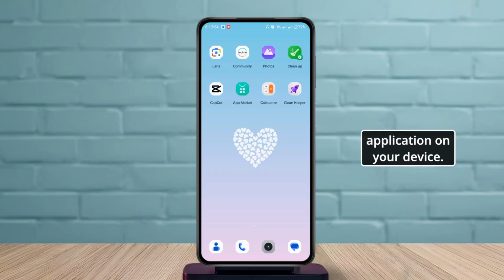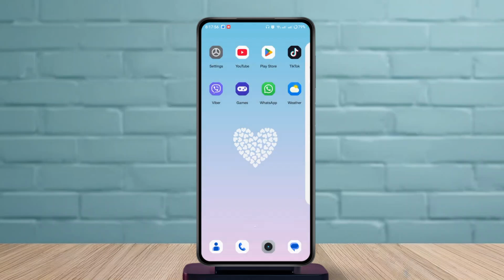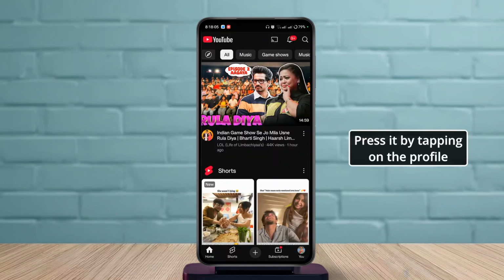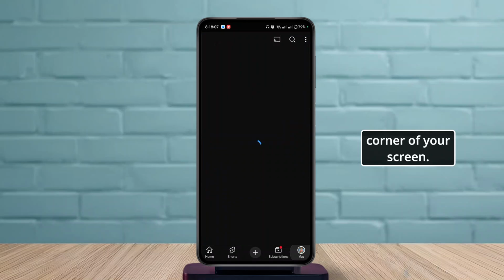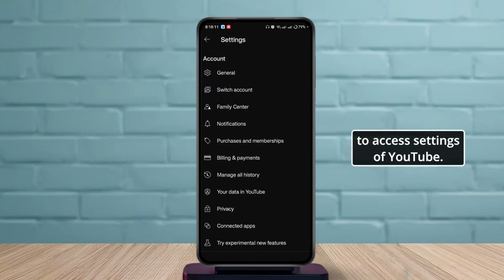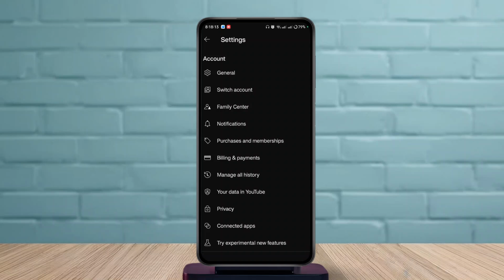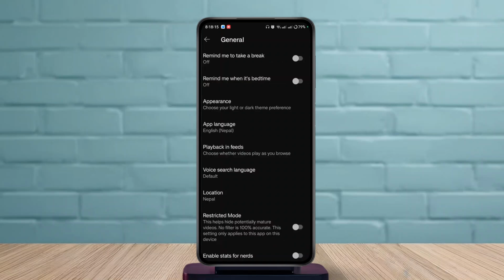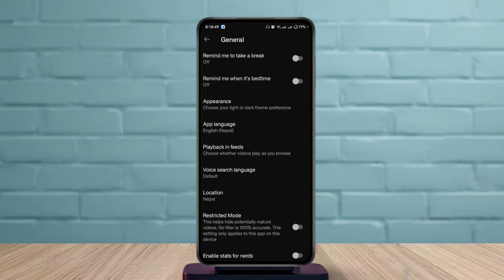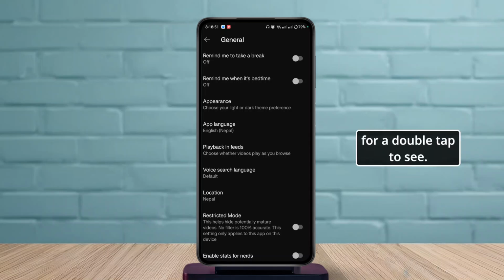Open the YouTube application on your device and make sure that you log into your account. Proceed by tapping on the profile picture at the bottom right corner of your screen. Tap the gear icon at the top right corner to access the settings of YouTube. Tap on General. Scroll down and look for the option for double tap to seek.